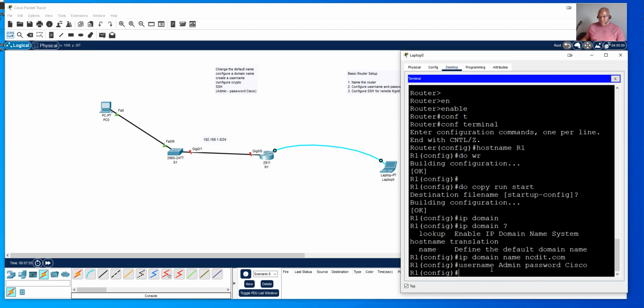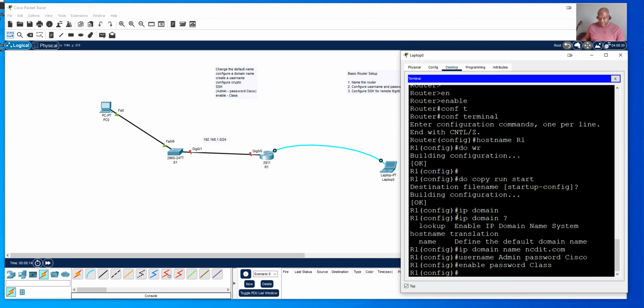So we just created the username admin, password Cisco. We're also going to need to create an enable password, pardon me. So the enable password is going to be class. It's also case sensitive, right? So again, enable password is class. All right, so we just did that.